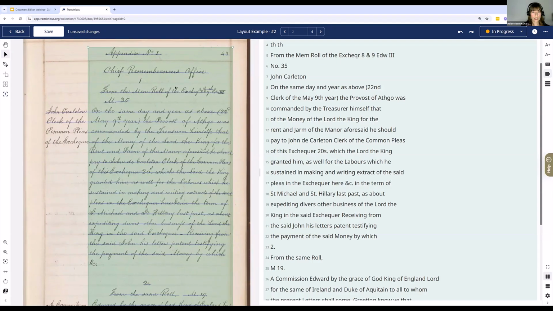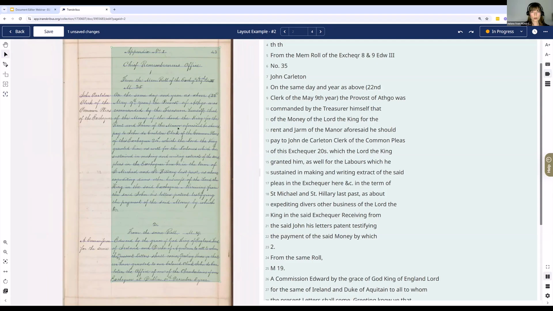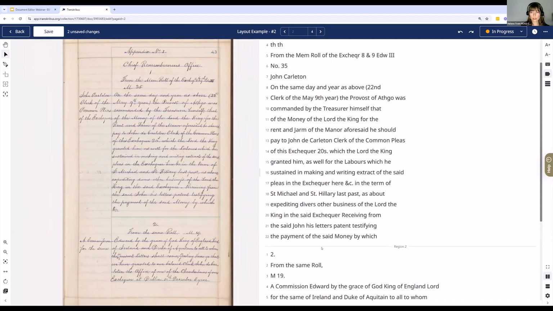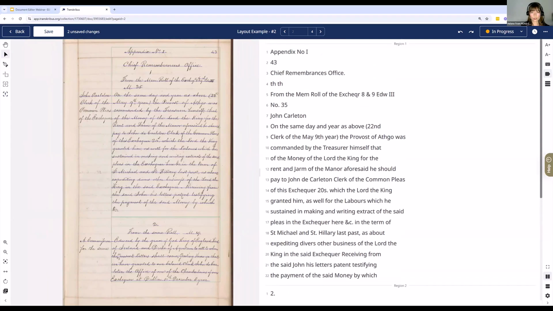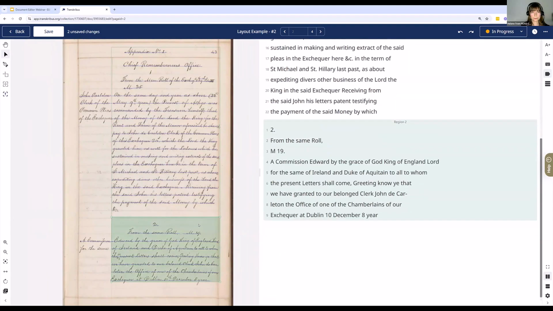What you can also do is, for example, split regions. So let's say I want to have two different regions because these are two different parts of text that I want to have separated. To do that, you select the region by clicking on it, and then you press C on your keyboard and click here. And now you can also see on the right side that it's now split into two regions. So we have region 1, which is this one, and region 2, which is the lower one.